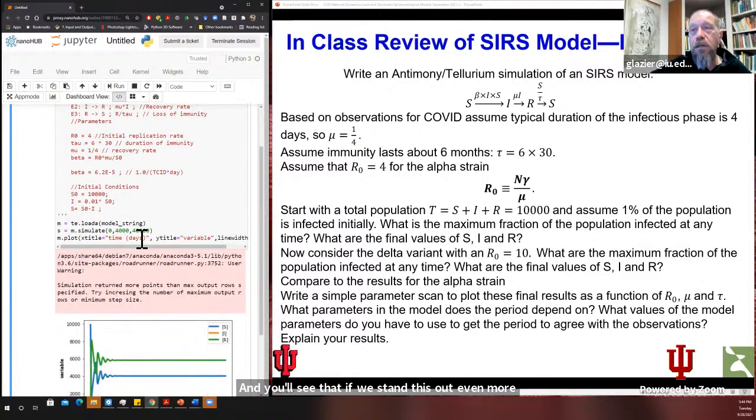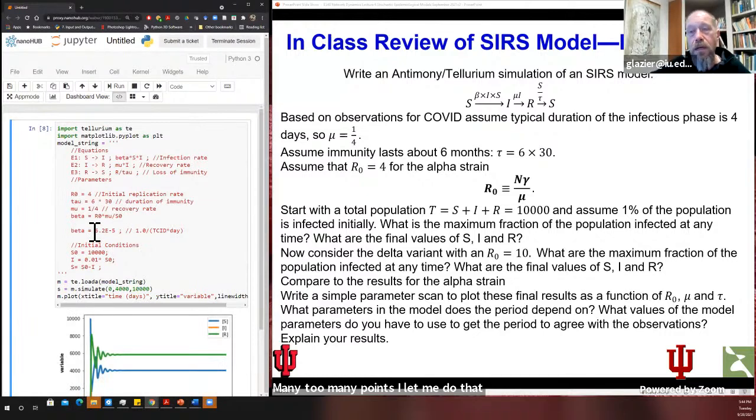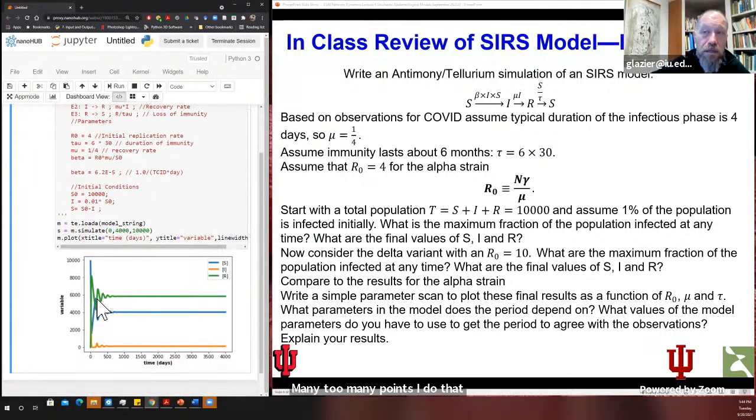Oops, too many points. You won't let me do that. What we see is that we get a decaying oscillation, and eventually we reach a steady state. Our steady state has some fraction of people who are recovered, 6,000 here. So 60% are recovered and 40% are susceptible.